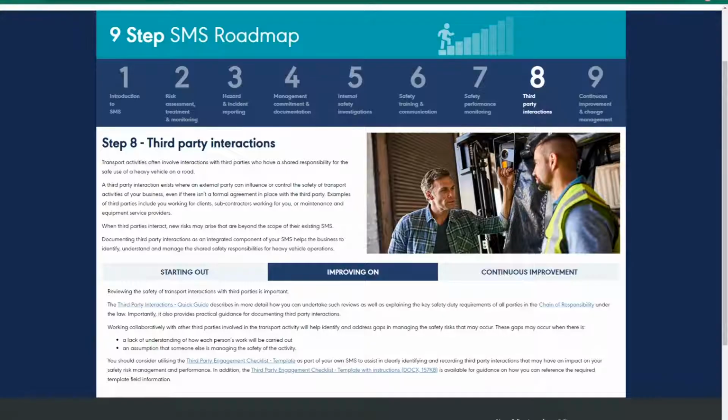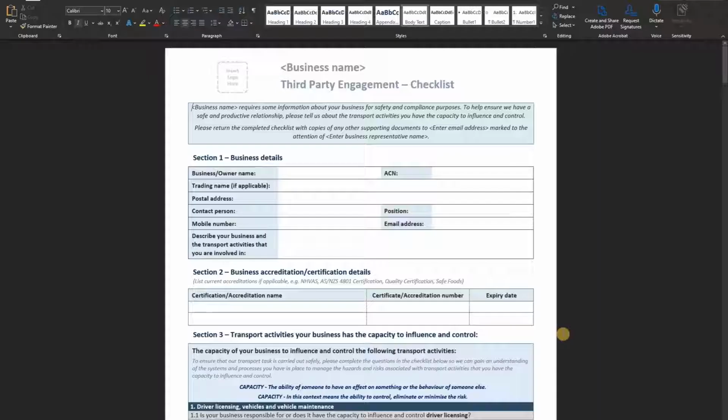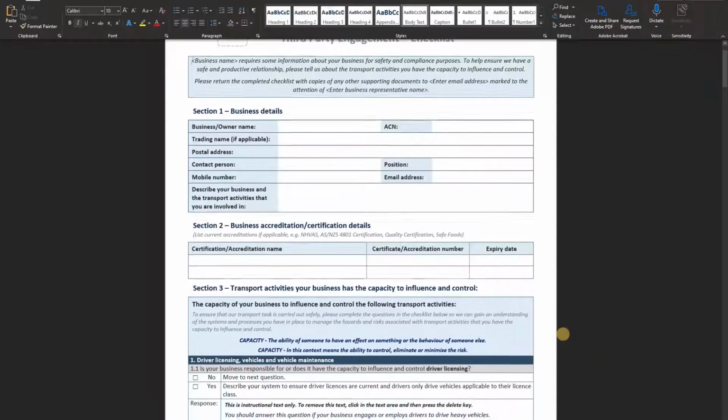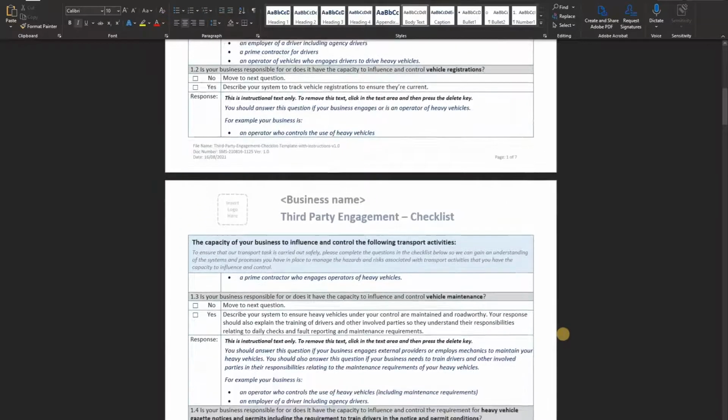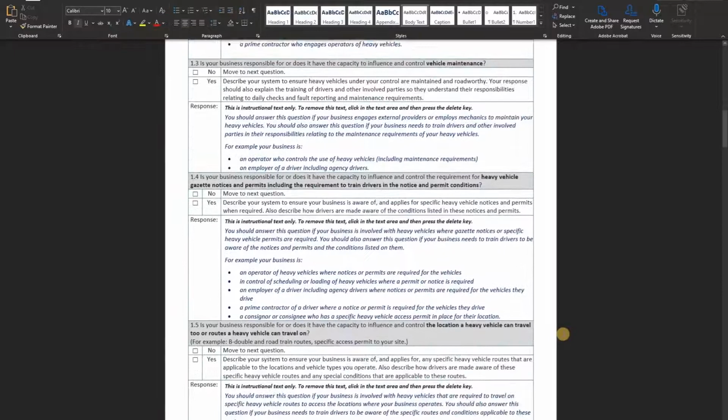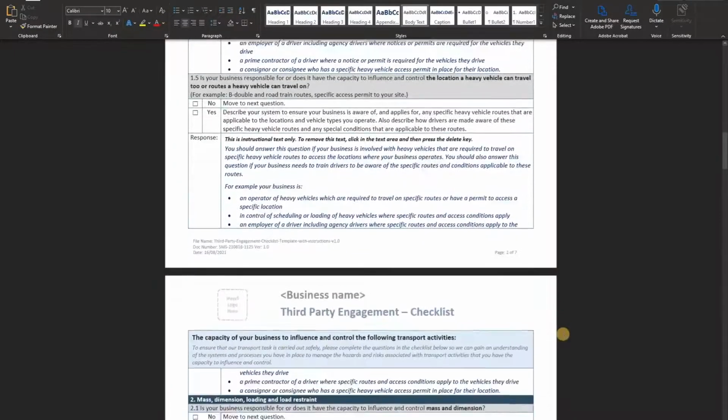Step 8. Third-party interactions. The Third-Party Interactions Quick Guide describes how you can undertake and review and explain the key safety duty requirements as required under the chain of responsibility. It also provides practical guidance for documenting third-party interactions. You should consider using the Third-Party Engagement Checklist template to identify and record third-party interactions that you may have that has an impact on your risk management and performance.